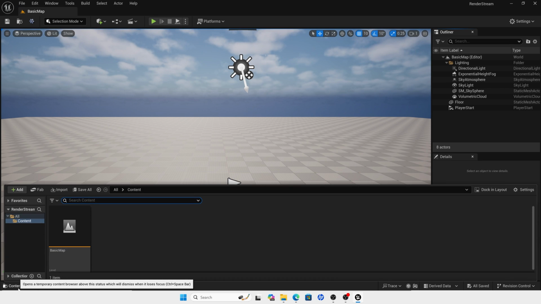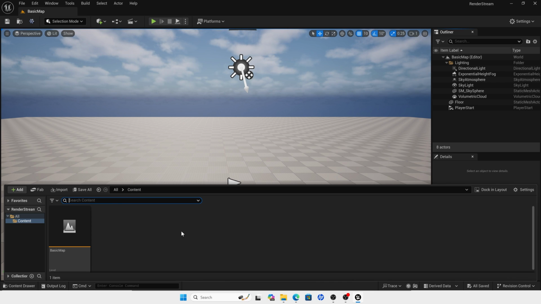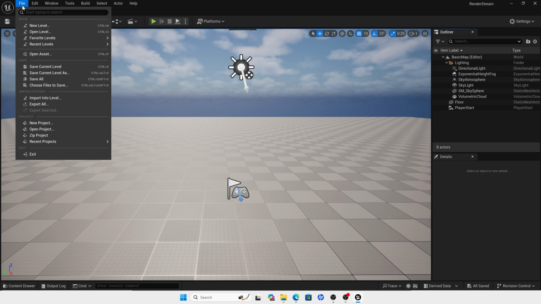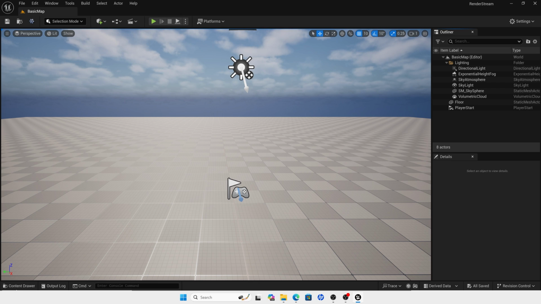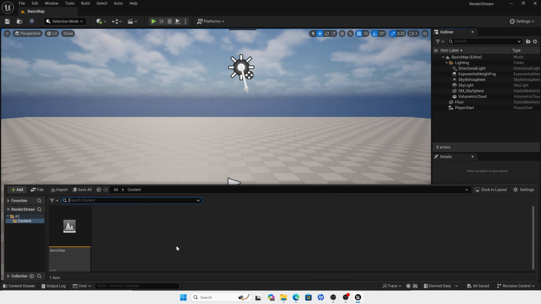Now if I open up the content drawer, you'll see the basic map. If I want to create a different map, I can create that as well. It's always a good idea to then also go to File, Save All. Hopefully this allows you to create a new level and a new map and save that map in Unreal Engine.